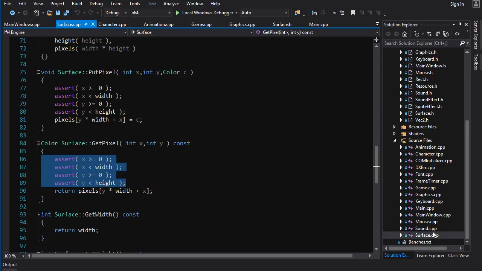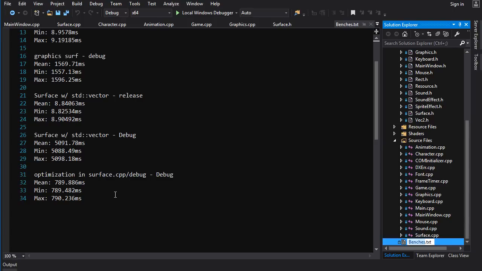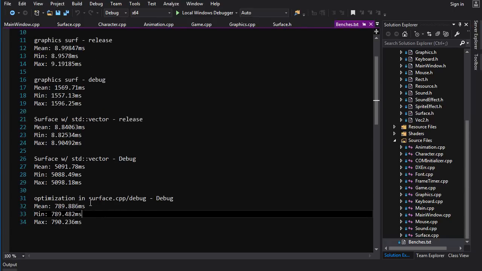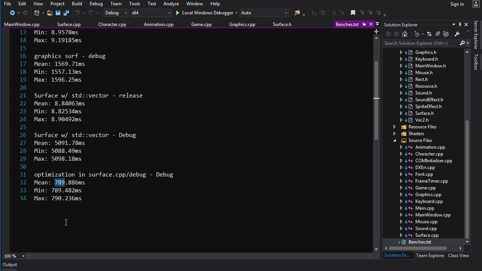Now by doing this, look at the debug benchmark. Optimization in surface.cpp took it from 5,000 milliseconds to 789 milliseconds. A huge gain, better than we started with, even though we are using vector here. So obviously, putting that optimization in there is very important, and we want to do that for sure.